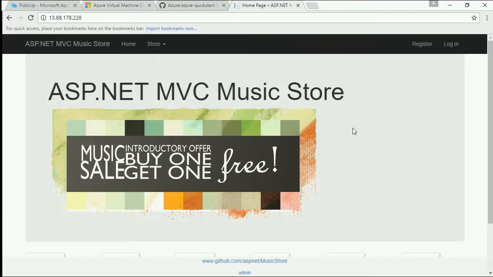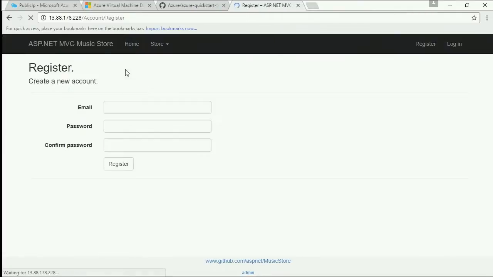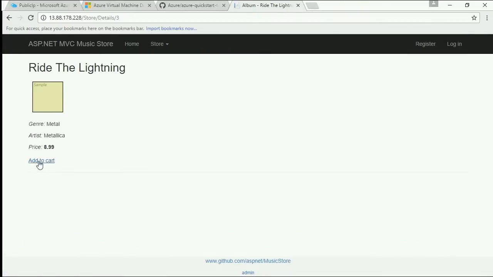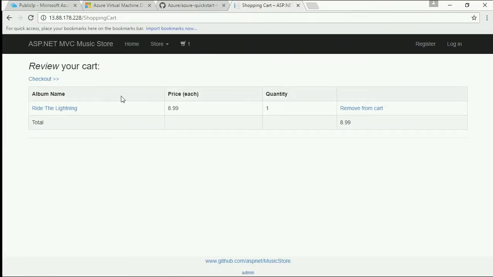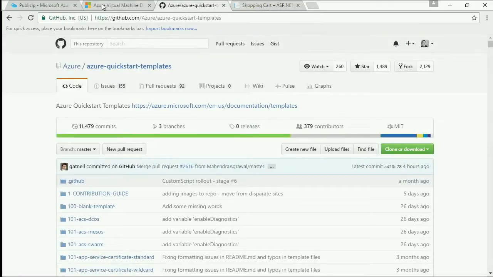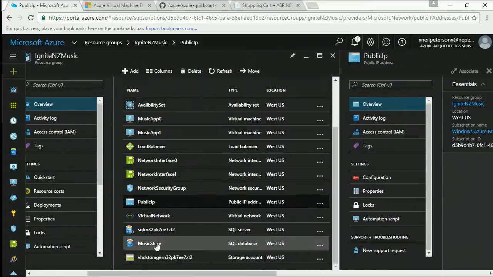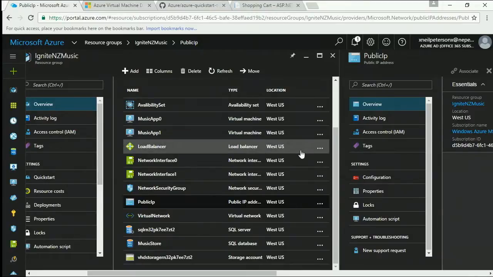If I wanted to, I can deploy more VMs behind that load balancer to provide more compute power behind this website. And then if I was to do something like, I don't know, register myself or add to cart. So we just put some data into the database. And again, that is running in an Azure SQL database. So again, we don't have SQL deployed to a VM. We're actually using the service within Azure. So that's kind of the end result of what we're going to walk through here.